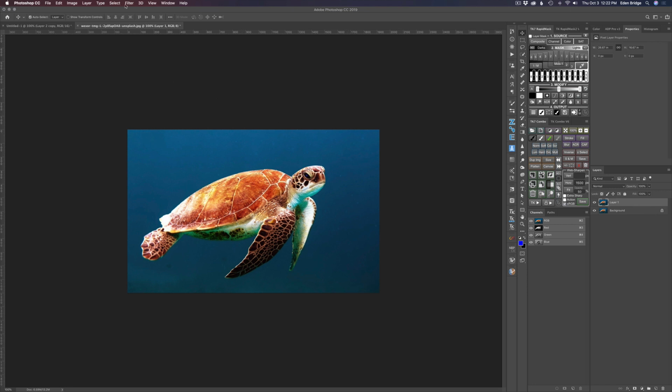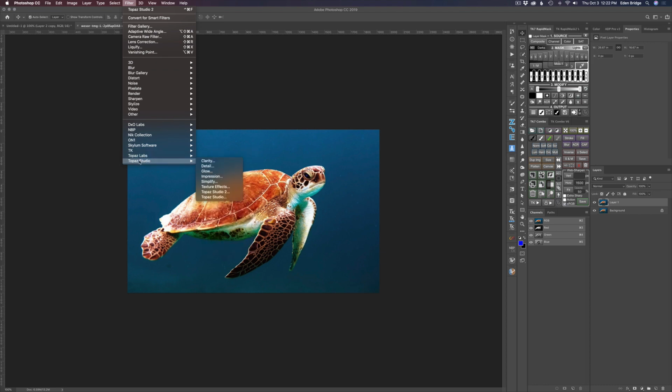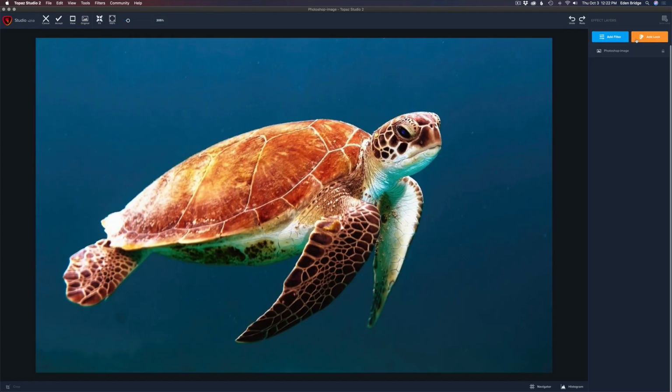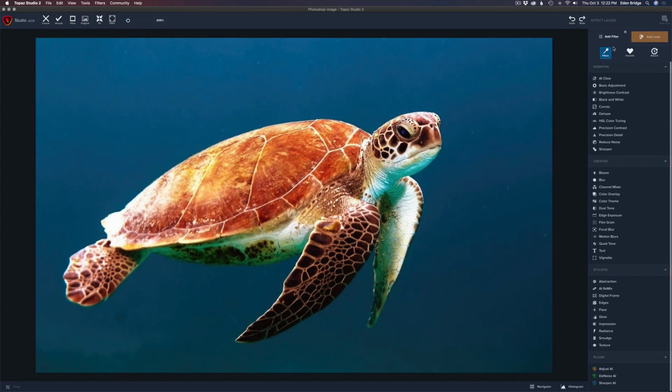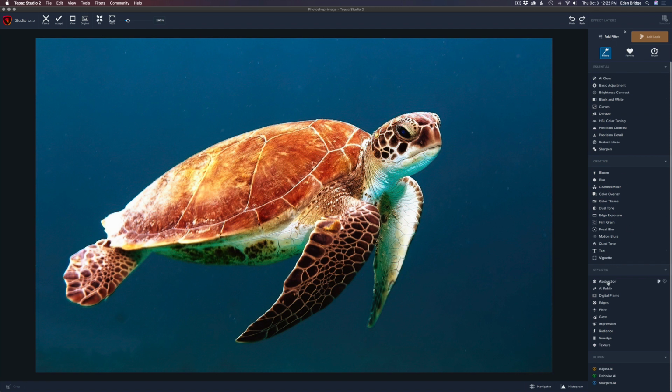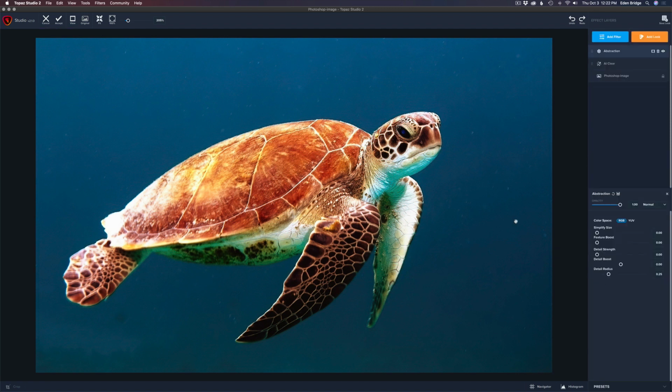Let's come up here to Filter and come down to Topaz Studio and come to Topaz Studio 2. Entering Topaz Studio 2, let's come up to Add Filter. I always like to start out with AI Clear just to get rid of some noise and sharpen it up a bit. Secondly, I want to add an abstraction filter. And there's a reason I'm adding this filter, and I'll explain.